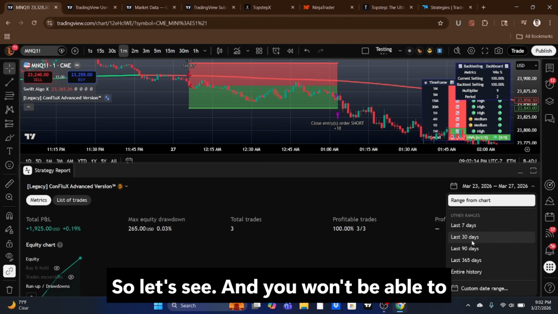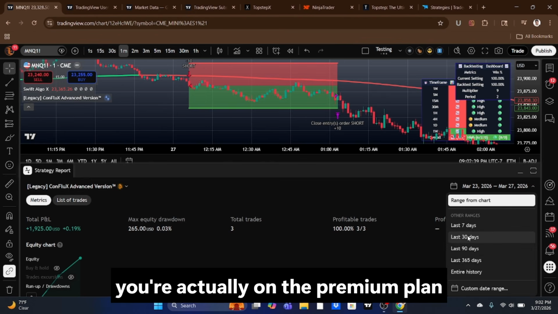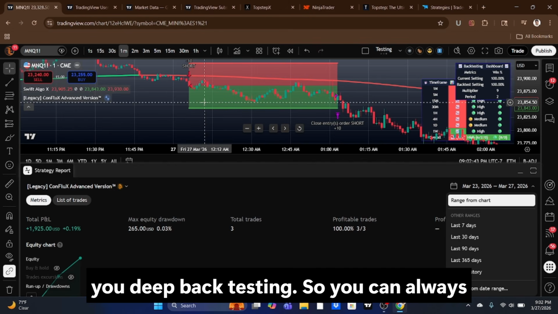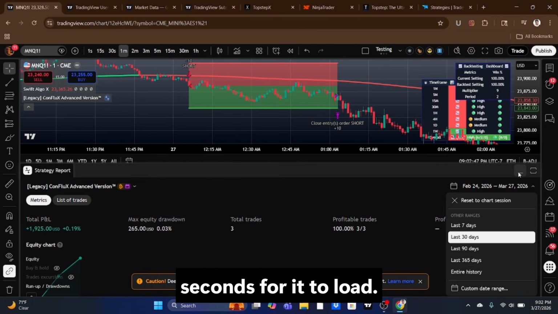So let's see. And you won't be able to actually go back last 30 days unless you're on the premium plan, because like I said, premium plan gives you the back testing. So you can always adjust the dates. Give it a few seconds for it to load.